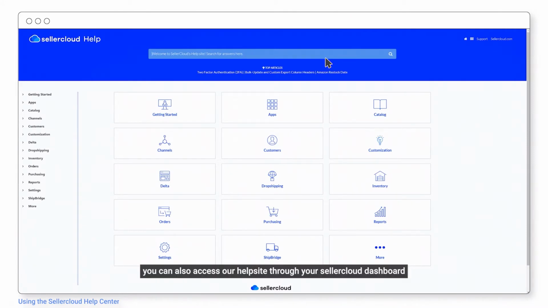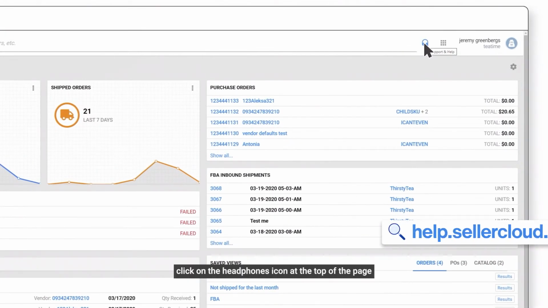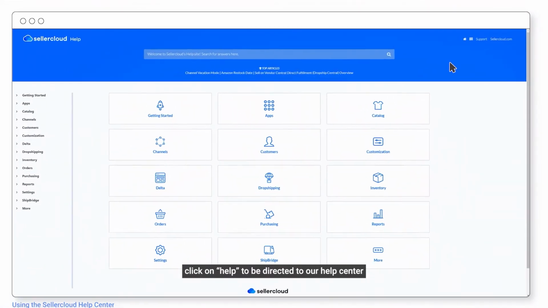You can also access our help site through your Sellercloud dashboard. Click the headphones icon at the top of the page. Click on Help to be directed to our Help Center.